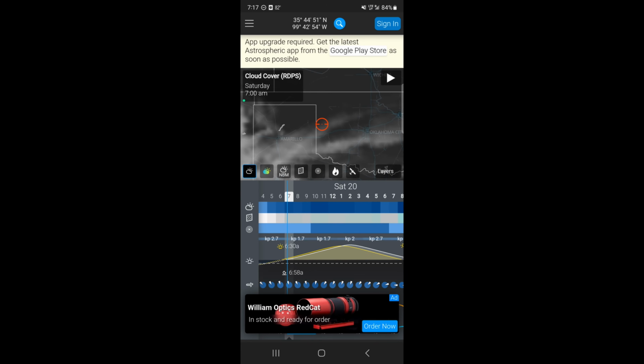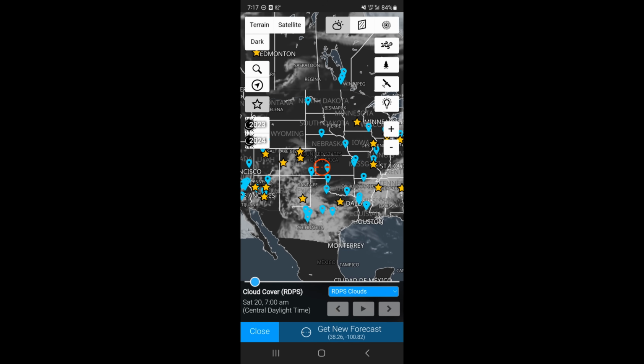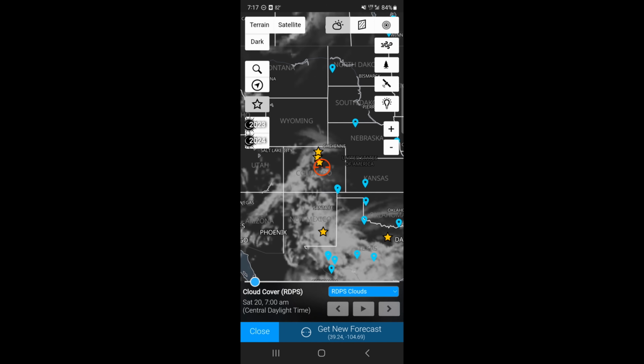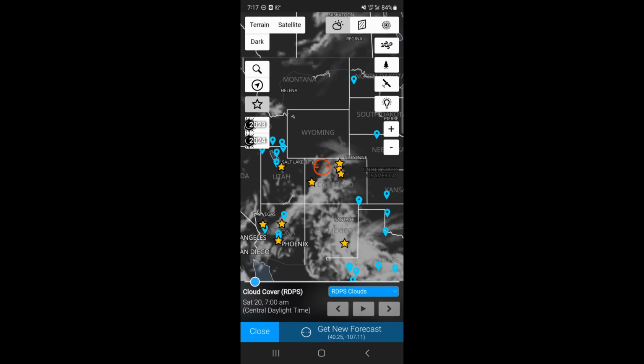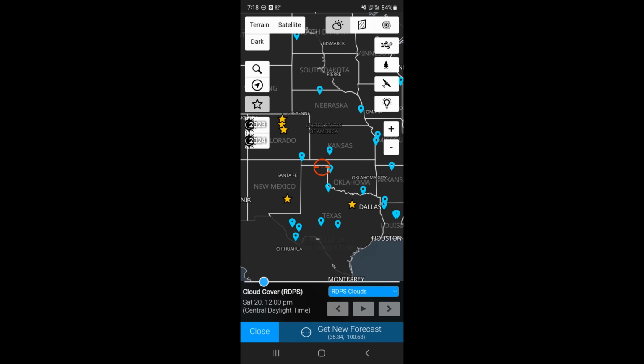Here's where I'm at in Oklahoma right now. Let's go ahead and tap on the map. Wow. It is quite cloudy down in the south and in the west. It looks like Kansas, Nebraska, and the Dakotas are awesome. Wyoming, southern Montana. But that's today. Let's see what it's gonna look like tomorrow night and Monday night.